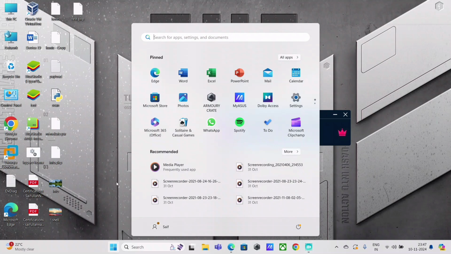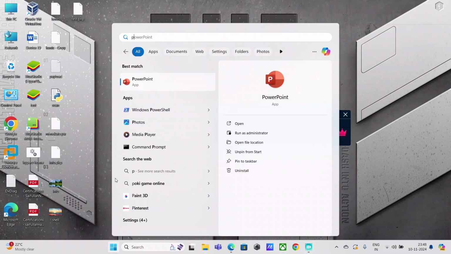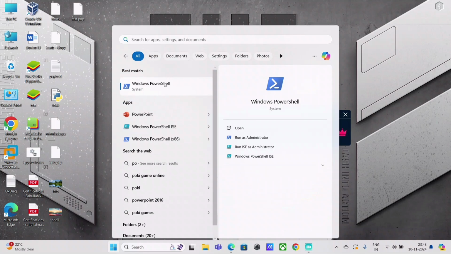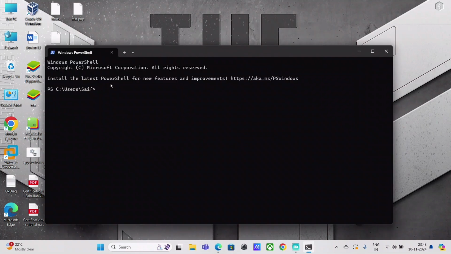So now let's say I have gotten a malicious PowerShell script. What to do next? All I have to do is open this one here, Windows PowerShell. You have to open it as administrator basically. Okay, and now what I'm going to do is, just a second, guys.